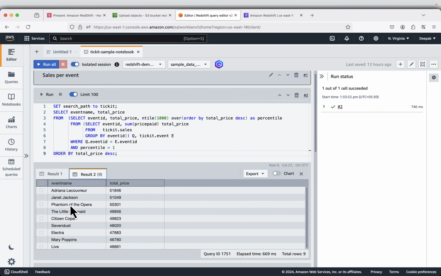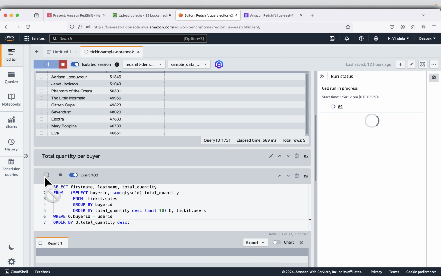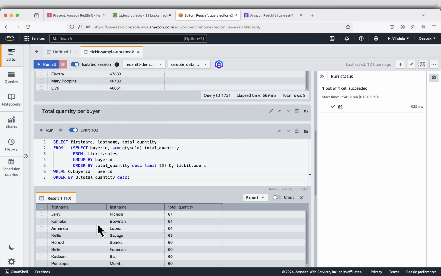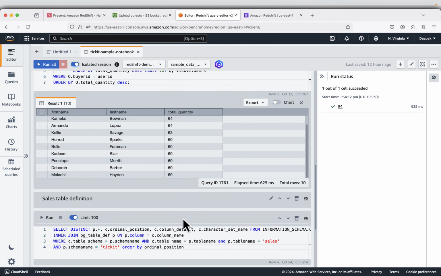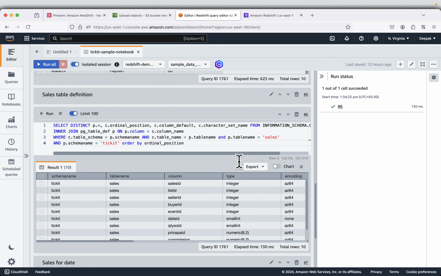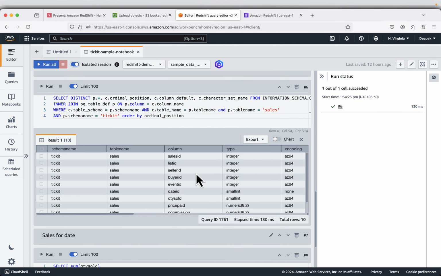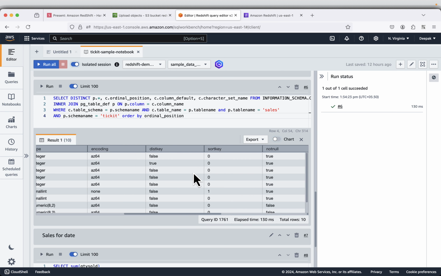So basically the event and how much was the total sales. So this is the whole query, and same for total quantity per buyer. So if I run this, for every buyer, how much quantity they have purchased. Next is table definition. So basically this will tell you about the table information, that is schema name, table name, column name, encoding and other information.